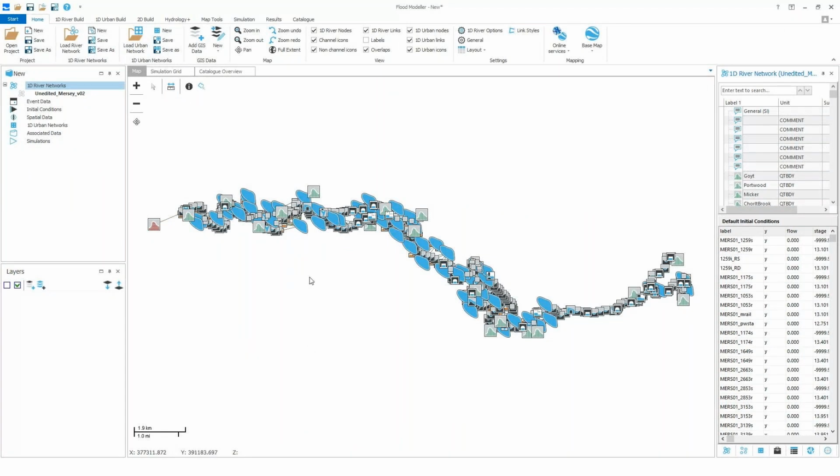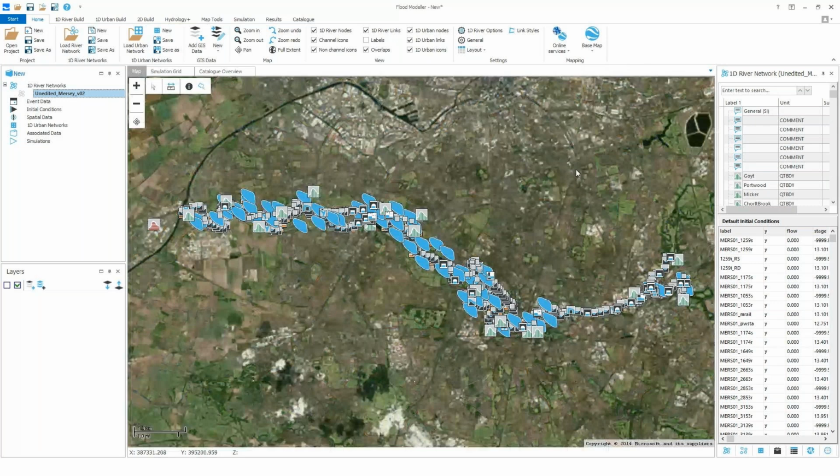So I have my 1D data file already loaded into Flood Modeller. Here under the 1D river networks, I can turn on some background mapping just to get a better idea of where we are in the world. Under the Home tab and Mapping, Base Map, there's a few different options. I'm just going to use OpenStreetMap. You can also have satellite data in there.